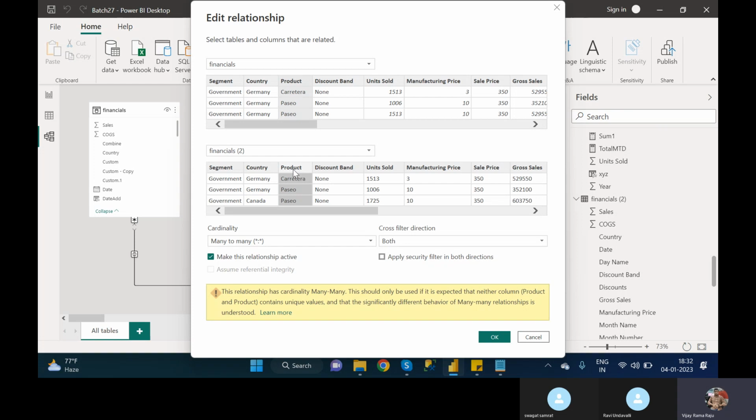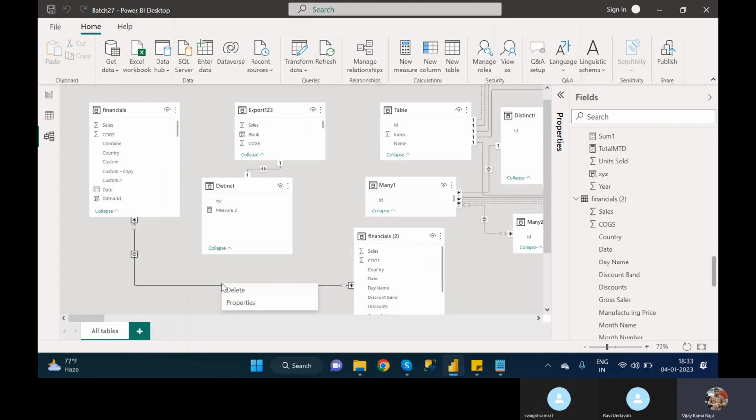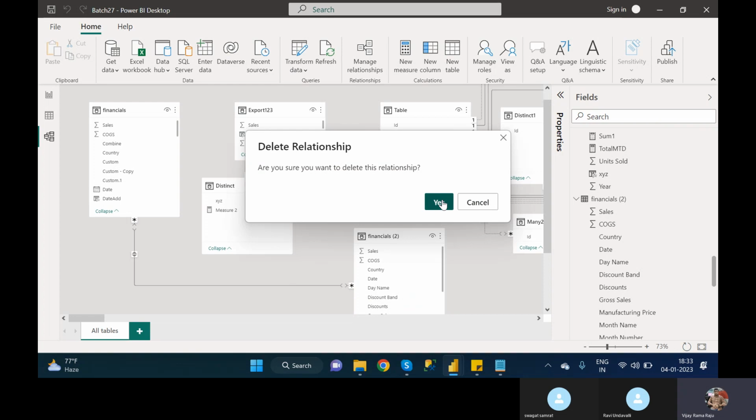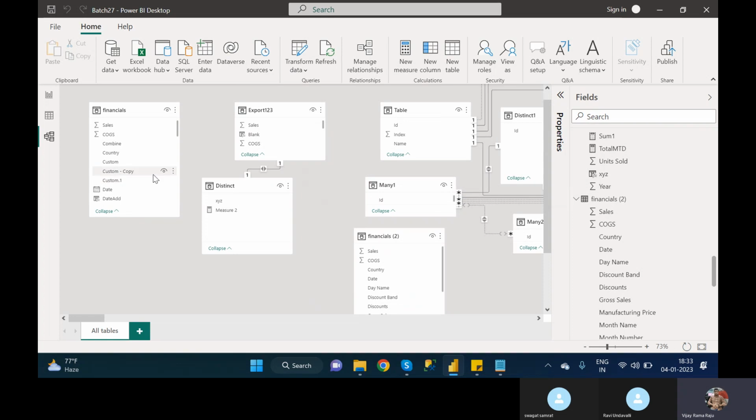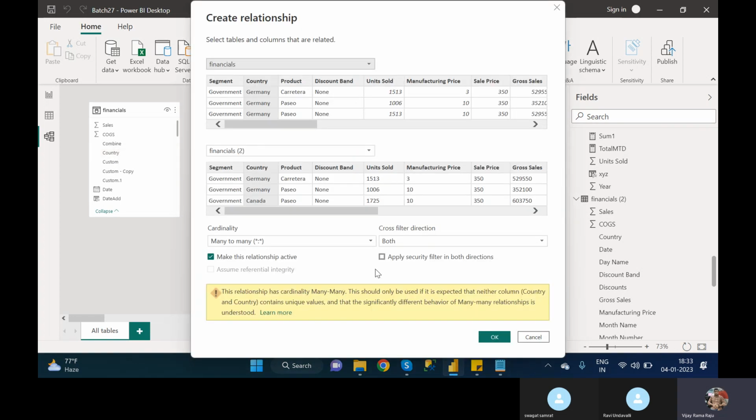Understand clearly or not? Okay, this is another way of providing a relationship. So after that, when we are providing a relationship between the data sets, here I'm deleting the relationship. If I want to delete the relationship, right click on that particular line. And if you want to provide a relationship between the data sets, drag and drop the columns.